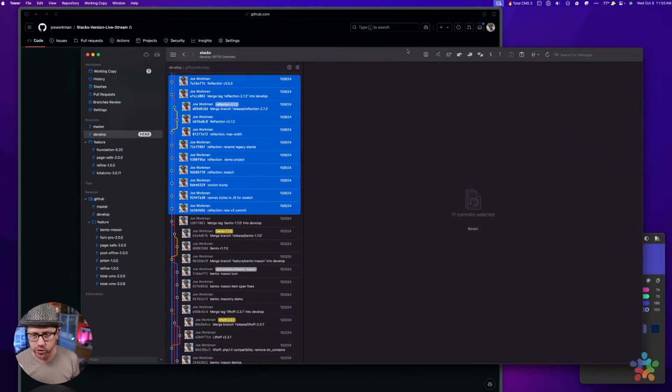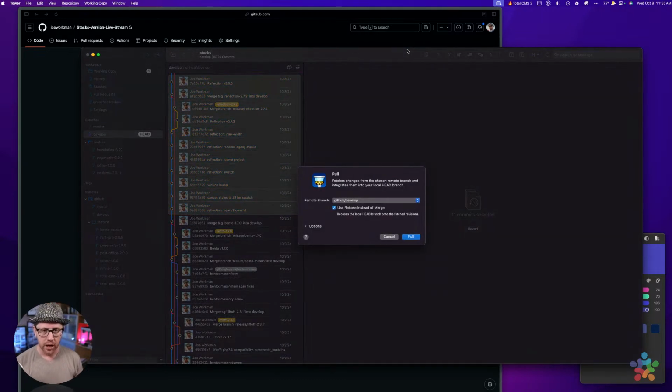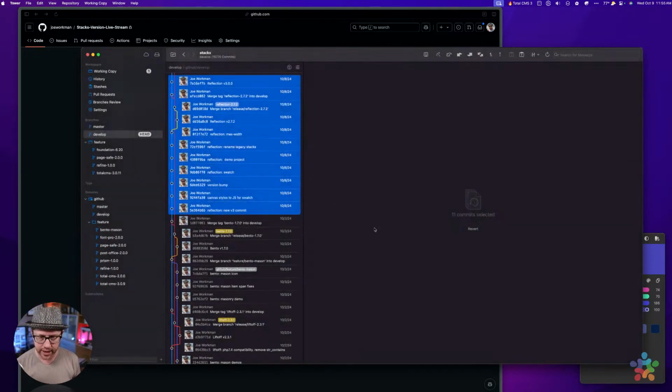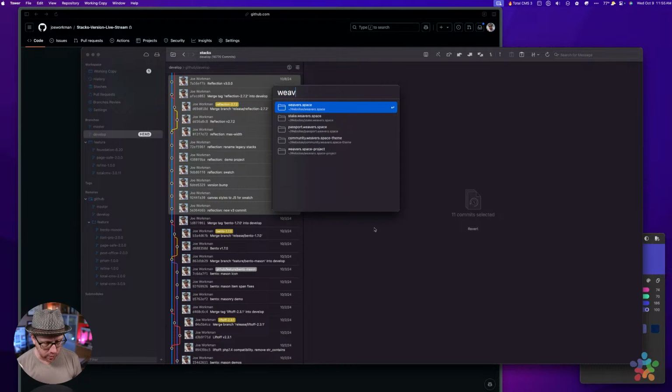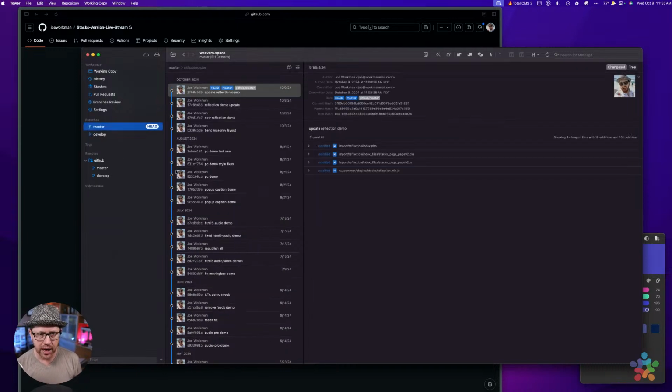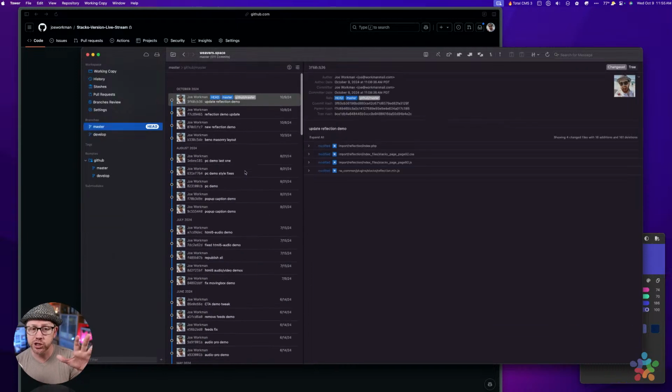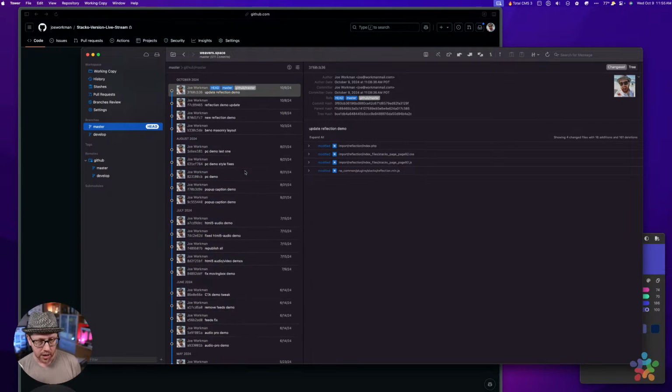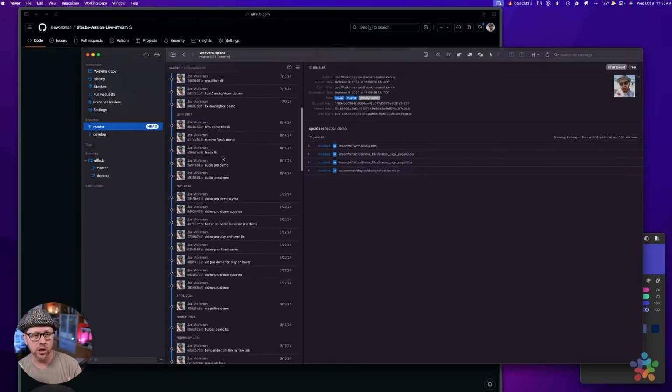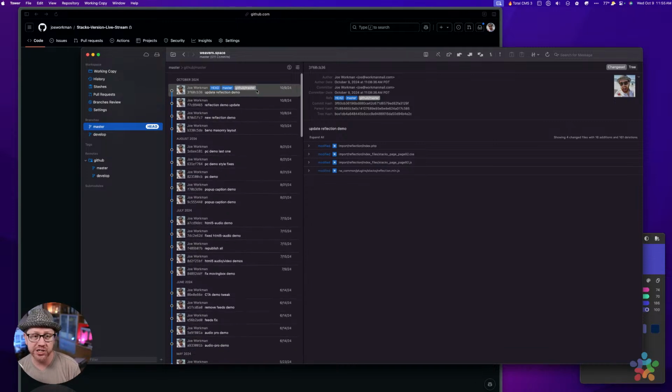Again, I don't use the GitHub app. What we'll notice is I have a repository for the published website. Okay. So this is a repository for Weaver Space. I just made changes this morning. I had to update the reflection demo. I made changes today, pushed them up this morning. My website's updated. Okay. Pretty cool.